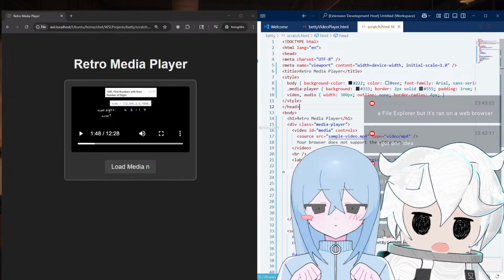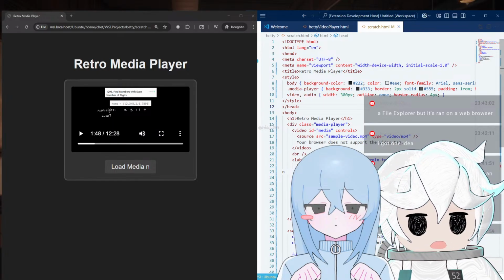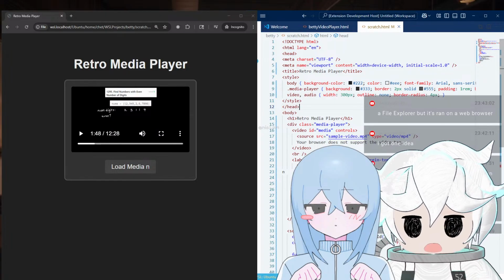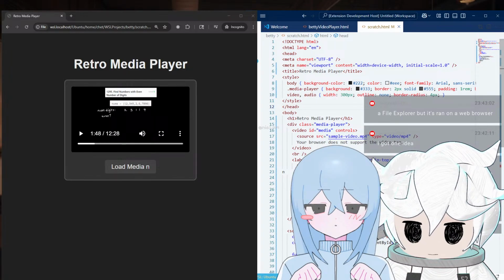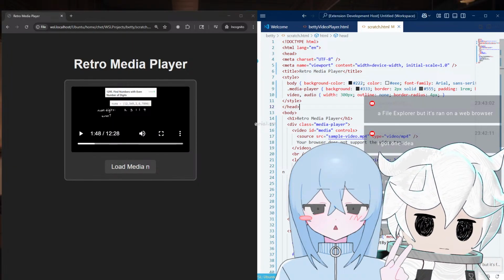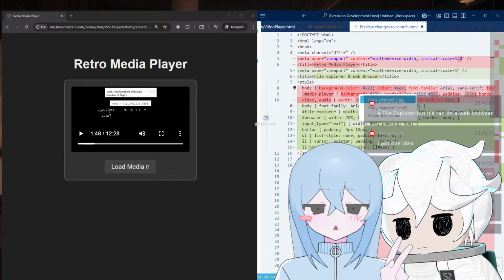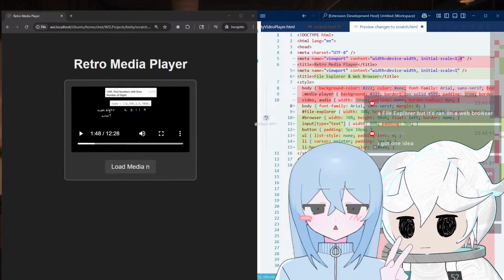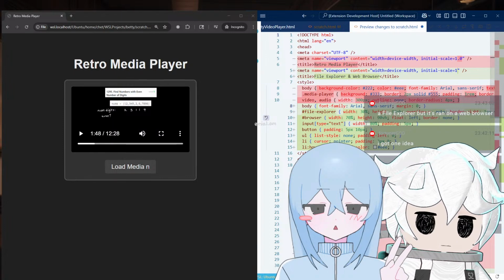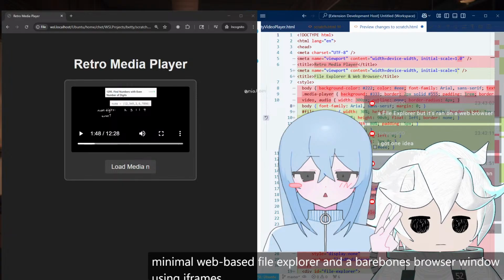Hey Betty, new idea. Can you make a file explorer, but it's ran on a web browser? This is a suggestion by Fortuner in chat again. Oh great, now I'm supposed to build a file explorer and a web browser for free. What's next? A rocket ship and coffee machine. Fine, I'll do the super minimal web-based file explorer and a bare bones browser window using iframes.